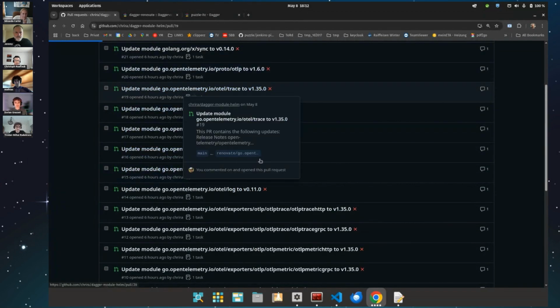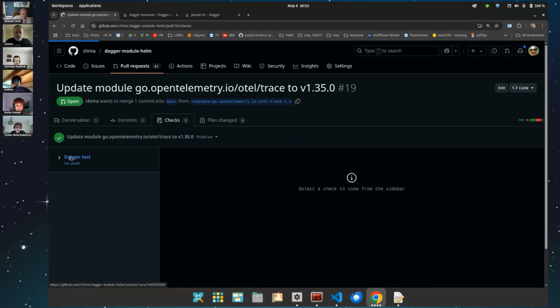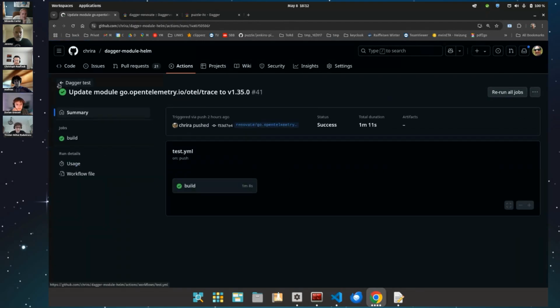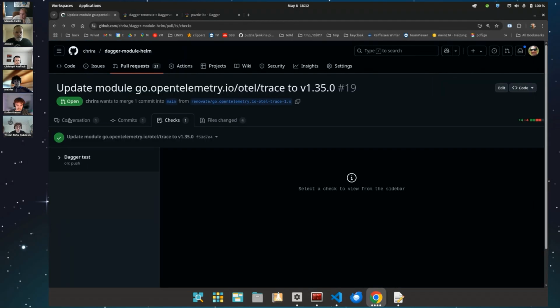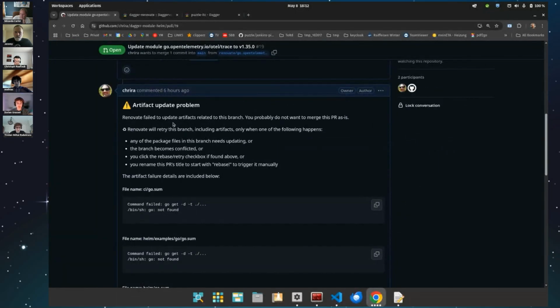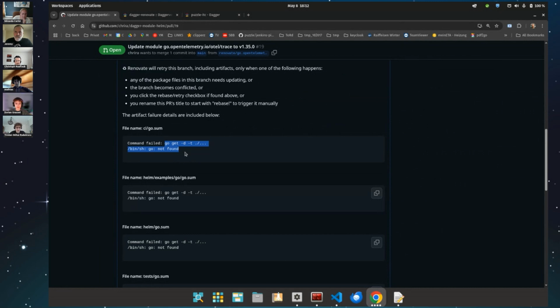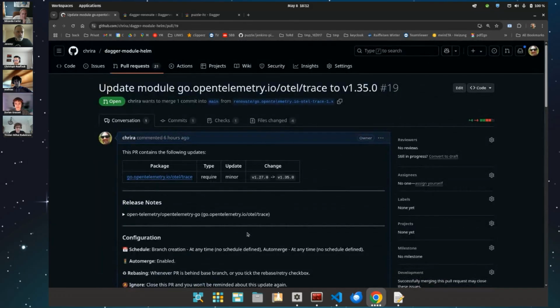I'll check one of those pull requests. The check, my pipeline here, is also a Dagger pipeline. It is all green, it's all good, but what we saw is that the pull request is not good, and we have some problems: the Renovate bot cannot update the artifacts because there are some Go runs that don't go through. So then I saw, that's not the way we have to do it.